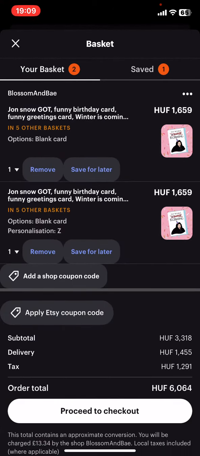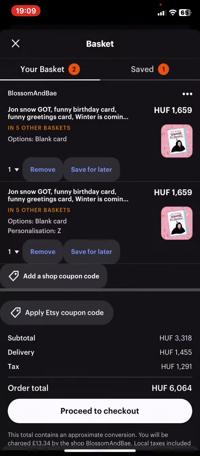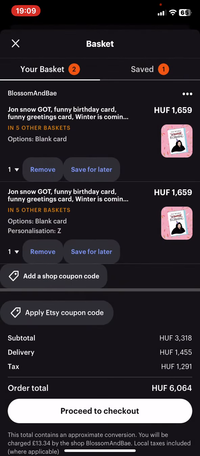And as you can see, here's the add a shop coupon code or apply Etsy coupon code. So these are two different things. So if you have, for example, an Etsy coupon code, you can apply that here. But if you have a shop coupon code, then you can apply that here. And once you did that, the amount of money will be reduced from the total order.